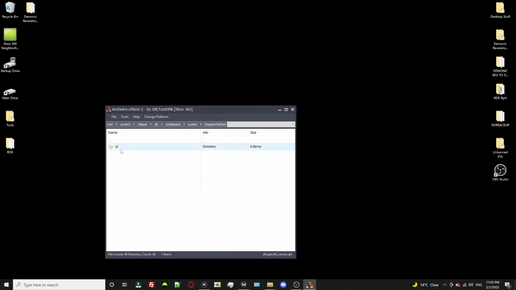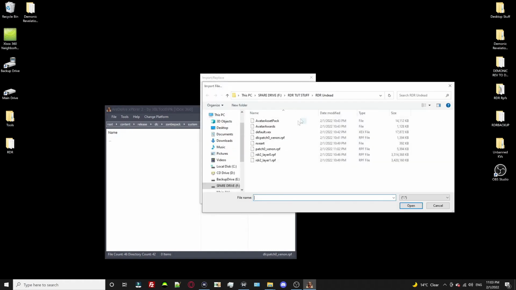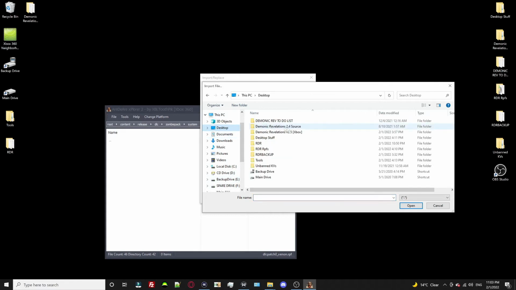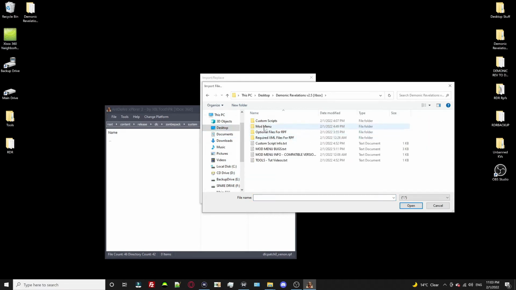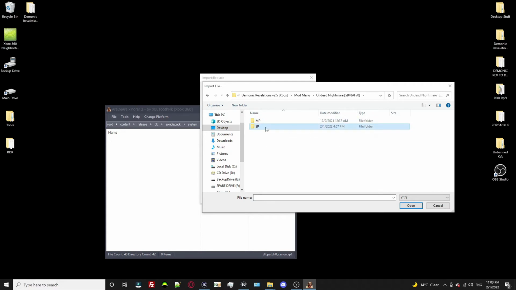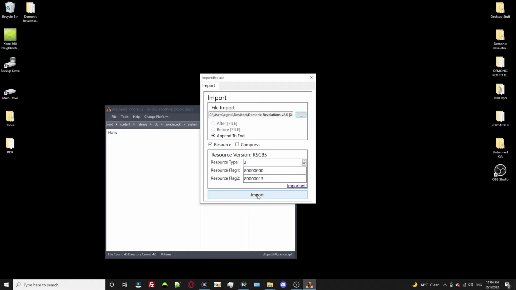Then we're going to go inside the UI folder, right click, click import file, click the three dots, go back to where we have our mod menu files, which for me would be on my desktop. Then we're going to go to mod menu, Undead Nightmare, and click the folder called single player, and we're going to import FUI event monitor _z.xsc. So I'm going to click open and import.